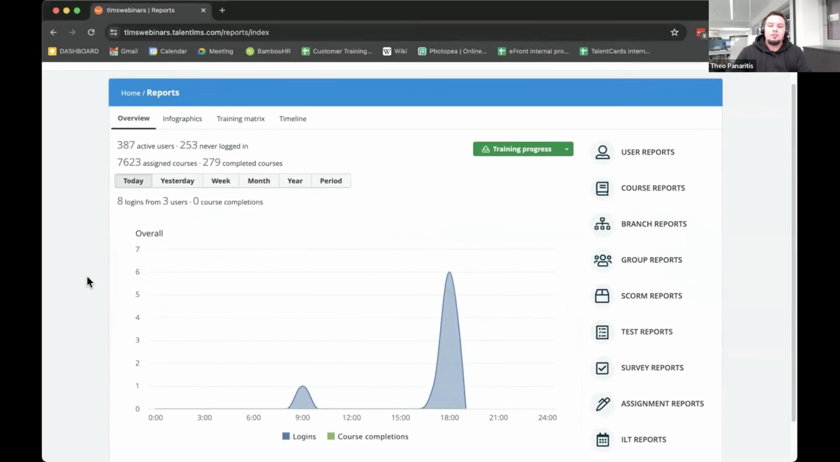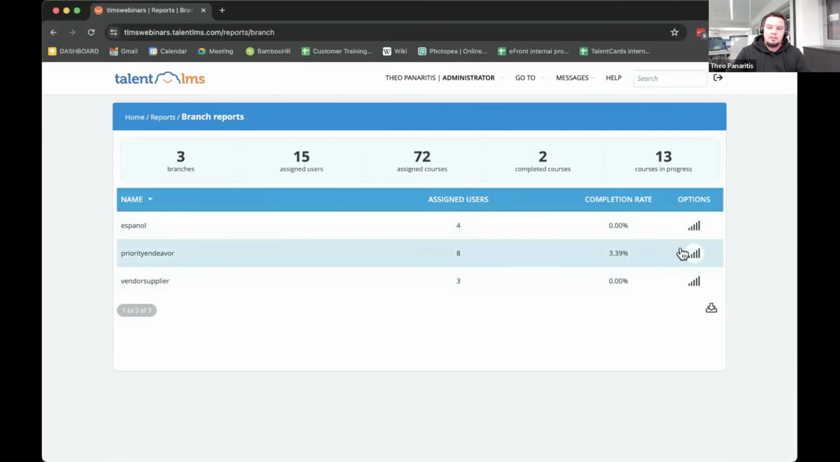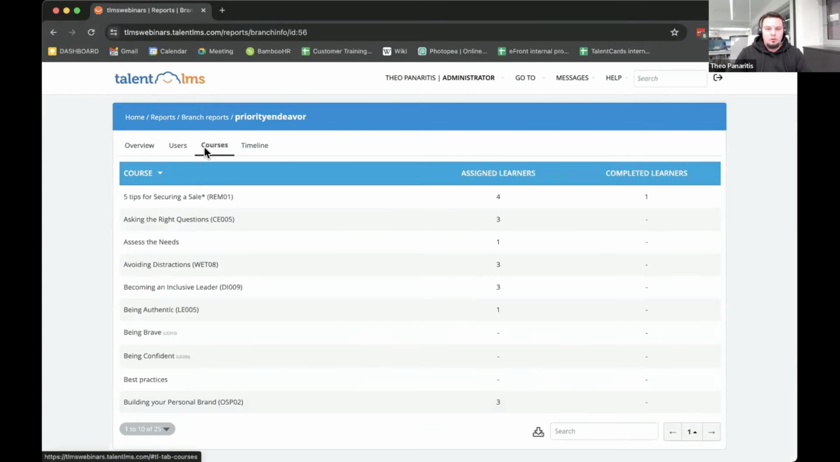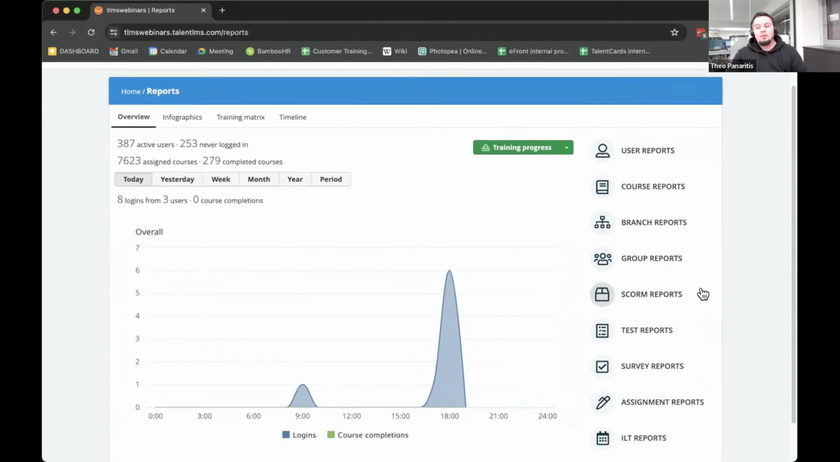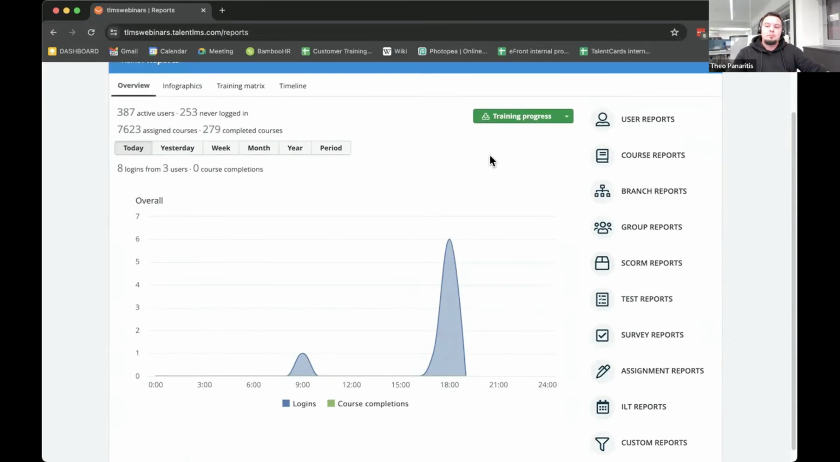Now, one thing that we need to get quickly out of the way is how do you see reports? You have user reports, course reports, branch and group reports. I know somebody asked in the Q&A, I was speaking a little bit before about branch and group reports. So yes, you can have them, you can click them, and that's the activity of the branch, as you see it right here, with the overview, the users, and the courses. And the same thing you can do for the group reports. But at the same time, you have other reports such as SCORM, test, survey, assignment, ILT, for those that asked about live sessions. And all of those reports can be downloaded.